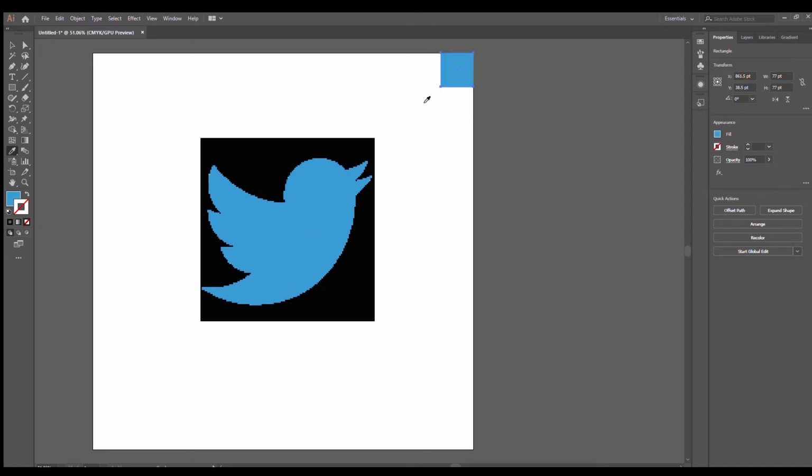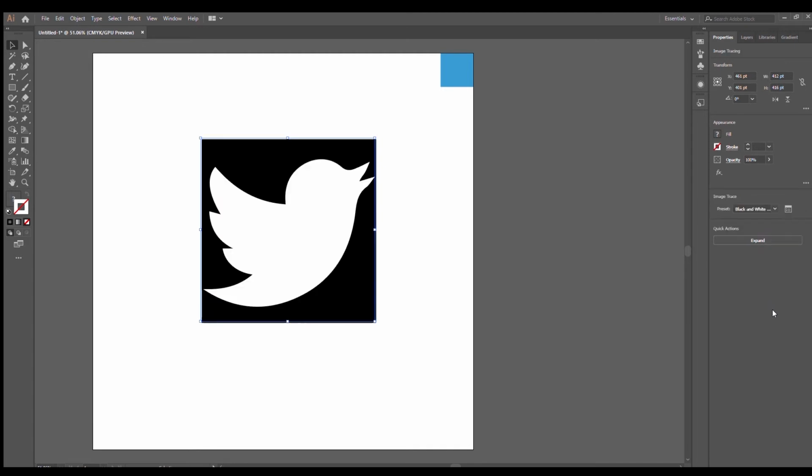Step 3. Select your logo image and in the Properties tab, select the Image Trace button. If you are using older version of Illustrator, the tab might appear at the top position instead of the right position. Step 4. Click black and white for tracing.